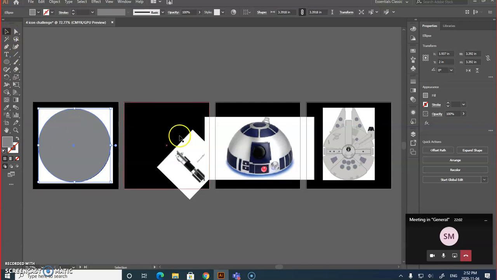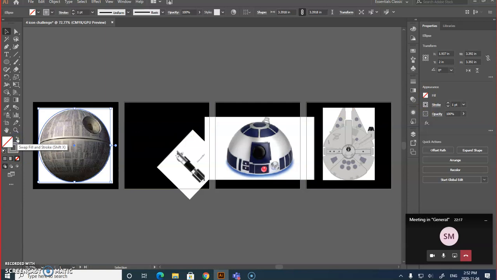Okay, now I can't see the image underneath, so right now what I could do is I could just click on this and I could switch, so I could swap the fill and the stroke. So right now I can see what's underneath there.